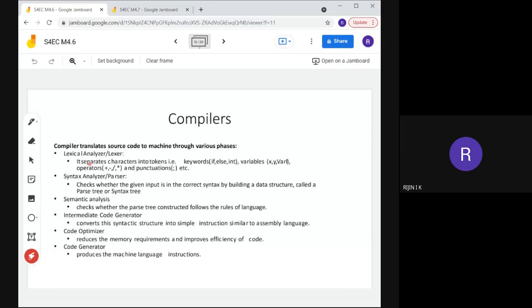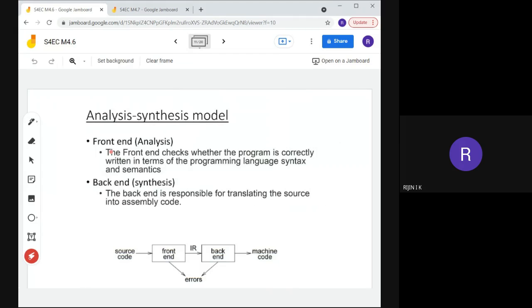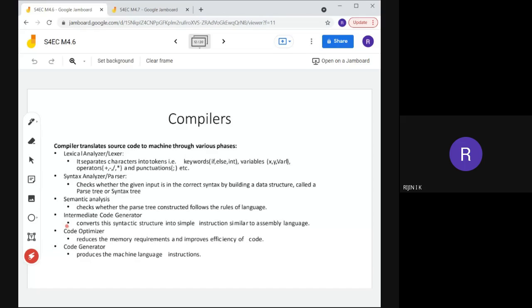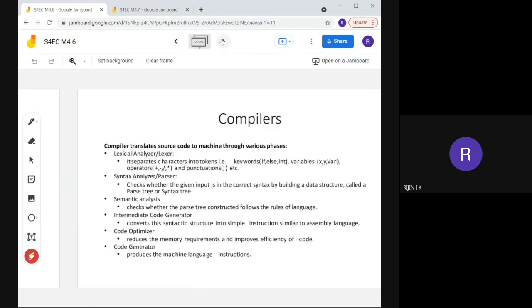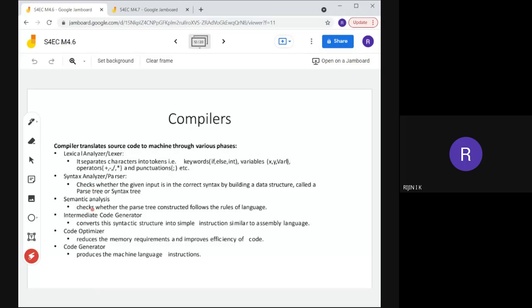Okay, 7-step process on first 1, 2, 3. Okay, these up to intermediate code generator phase, we will call it as the analysis phase. Then the remaining, from the intermediate code to the code generator phase, we will call it as the synthesis phase. Okay, so total 6 phases are there.